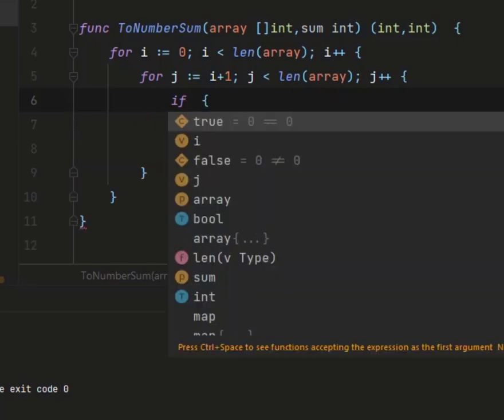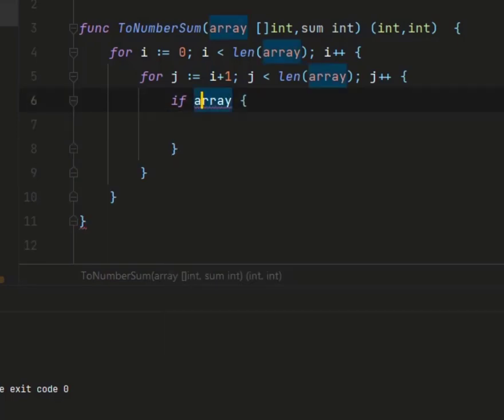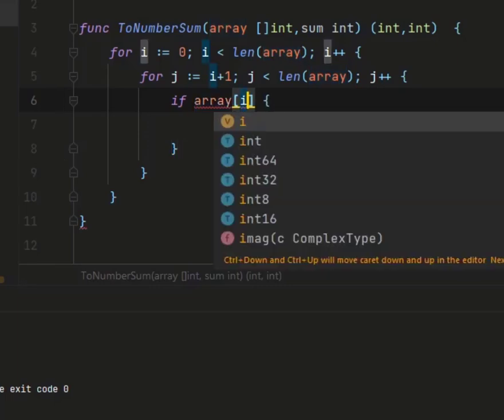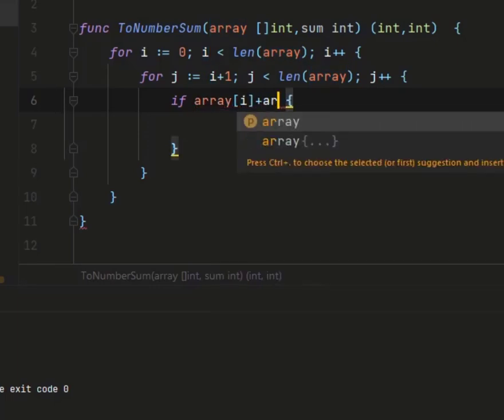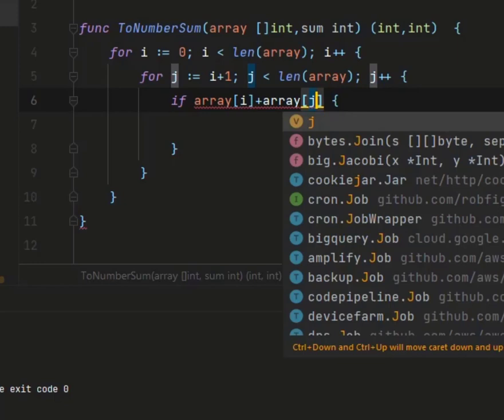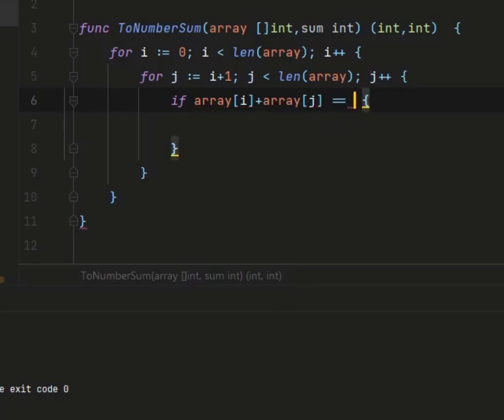If array index i plus array index j is equal to the sum, we find that. Okay, that's so easy, but it's not efficient because of time complexity. It's going to be O of n squared. So it's going to take a lot of time if you have a large array.